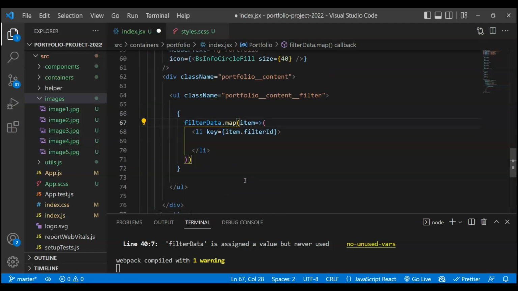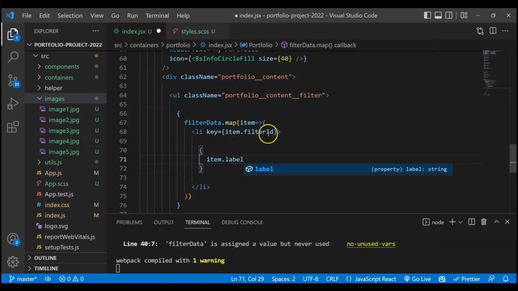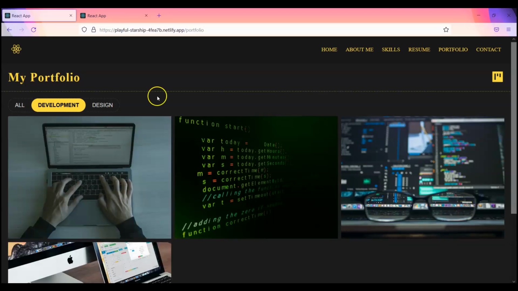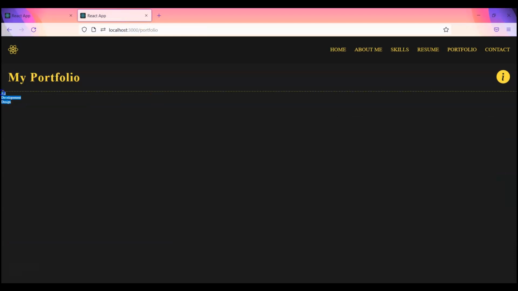And now basically what we have to do is give some on click method, because on click of that we have to filter those particular projects. But we will be doing this one in a minute, and before that let's render here. This will be item dot label. That's it. Now let's save this and let's see what we are getting. So if I just go here, you can see that we are getting all, development and design. Don't worry about the CSS because we will be doing this one in a minute.